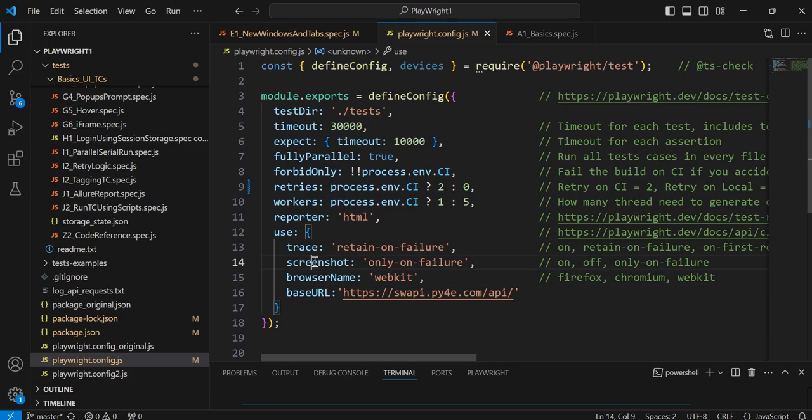Screenshot again only on failure. Otherwise, I don't need the screenshot. Nobody is going to check the screenshot if your test cases are passing. And if you want, you can put it on. Those are the default web browsers recommended by the Playwright. WebKit you can use. Other options are Firefox, Chromium, WebKit. You can use any one of them.